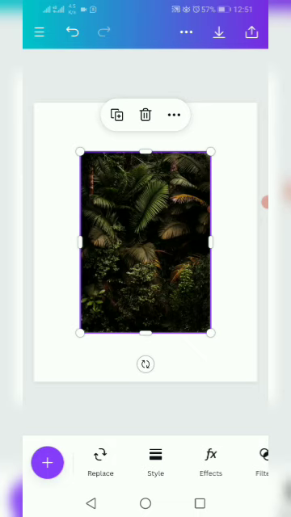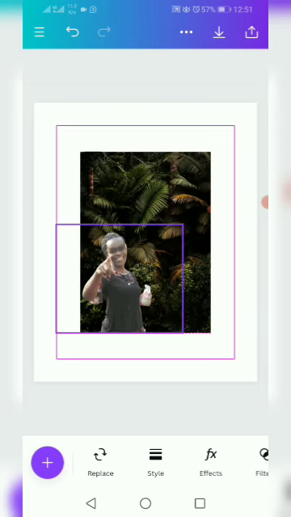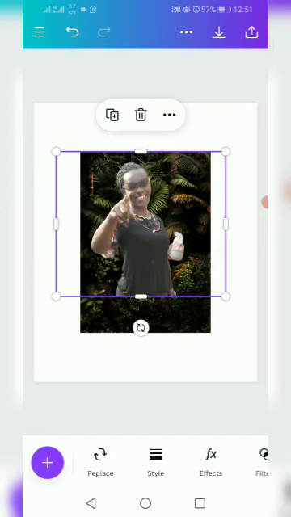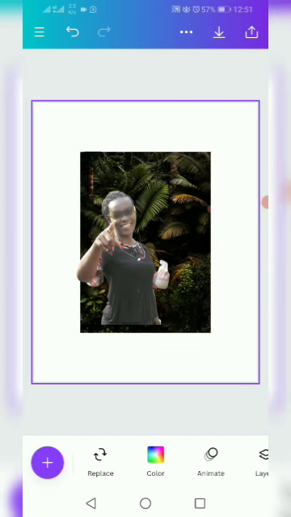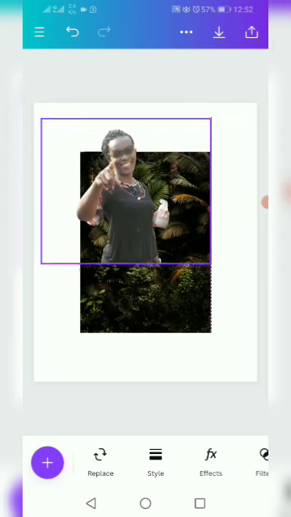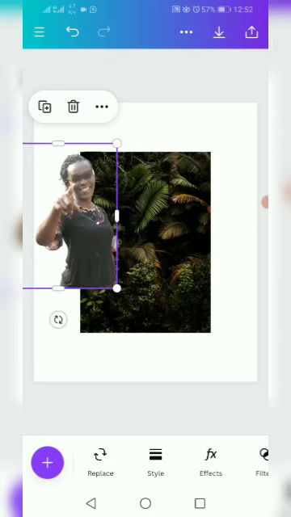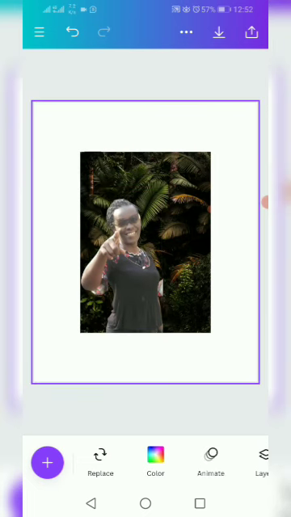Then the next thing I want to do is to bring in my image. So I'll bring in this image. This is the image I want to use. I'll bring it in. Let me zoom it so that it can be big. I brought in my image, right? Let me see what is following this image like this. Okay, so my image is in now.